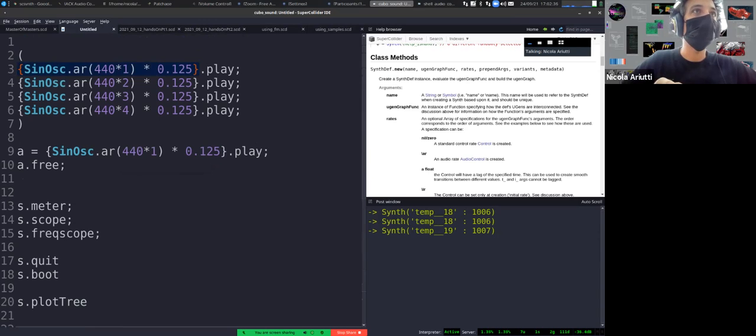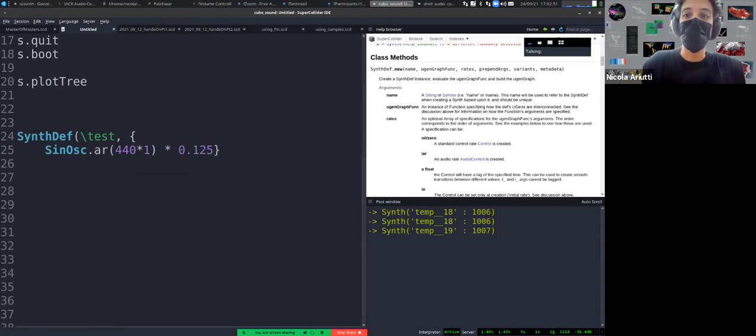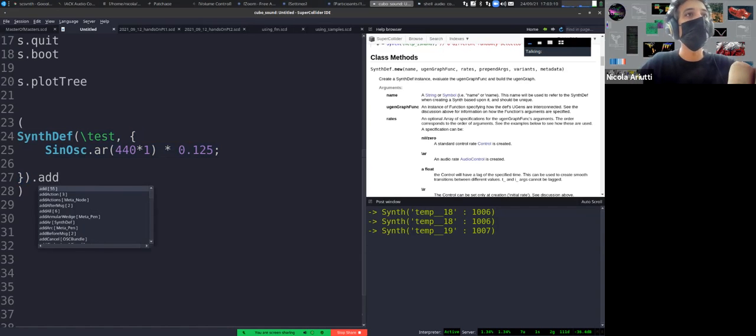Everything that is inside those curly braces is a function. So we can provide exactly the same things in the same definition. Maybe I want to put it in a better looking way. And also I want to enclose this in parentheses. I forgot to close a curved parenthesis here. And also I have to add this definition to the list of synth descriptions on the server side.